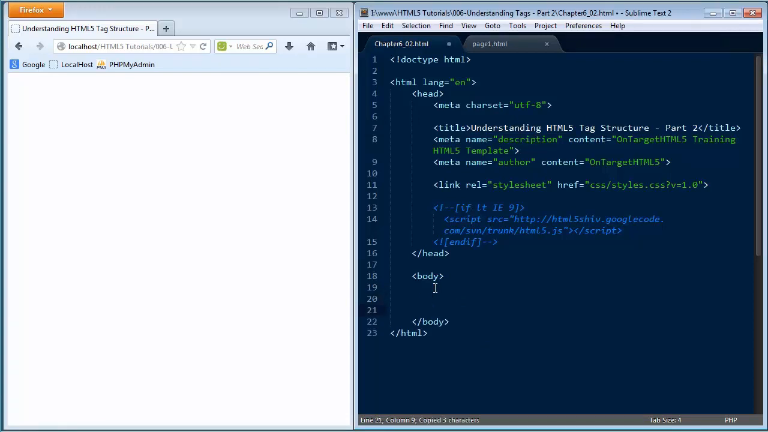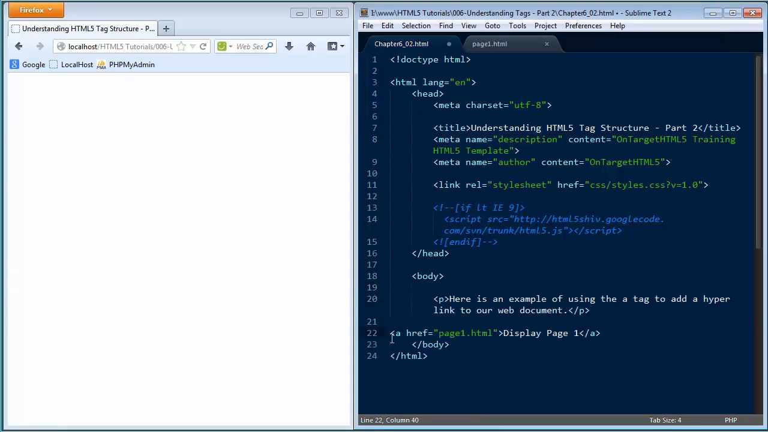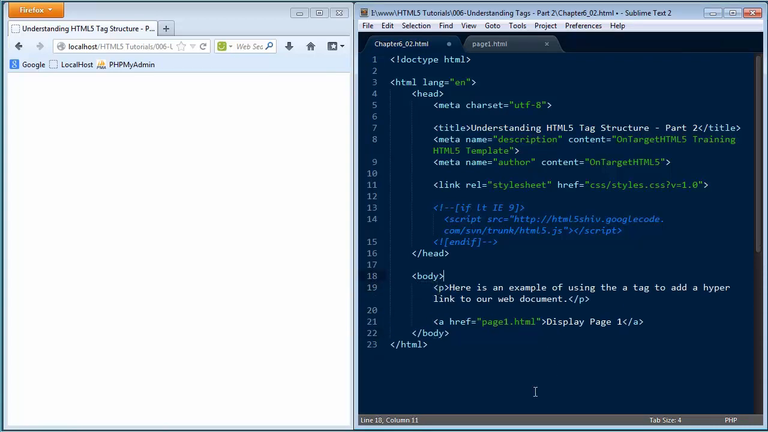and paste those into my text editor. And I'm bringing in a paragraph tag and our first A tag. And notice my paragraph, here's an example of using the A tag to add a hyperlink to our web content or our web document. And I'm using my A tag, I'm opening up the tag itself, I'm using the href attribute, telling it I want to go to page1.html. I close the opening tag and then I put display page 1. This is what's actually going to be displayed in my browser window in blue text because that's the default format for most of our browsers. And then I'm going to close that A tag.